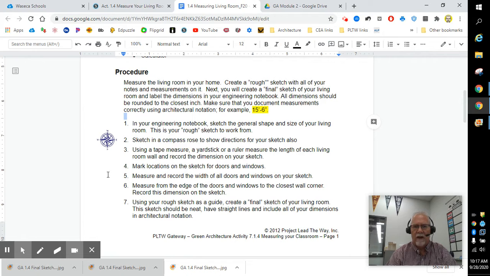Use a tape measure, a yardstick, or a ruler to measure the length of each living room wall and record the dimension on your sketch, and then you'll mark locations on the sketch for things like doors and windows. We're not going to get any more detailed than just doors and windows for now. Measure and record the width of all doors and windows on your sketch, and then measure from the edge of the doors and windows to the closest wall corner.